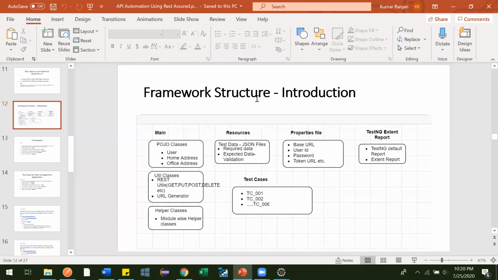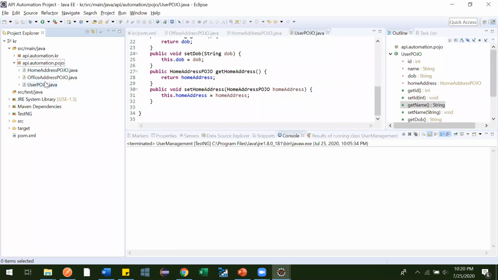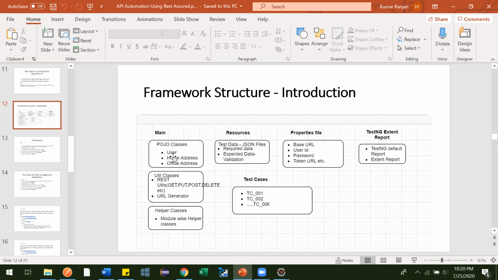Hi guys. So in the last class, what we saw is that we added POJO classes. In this class, we are going to write the util class. Inside that we'll write the generic get method, put method, post method, and delete method. So let's start with the get method.